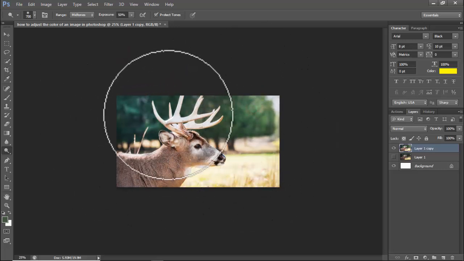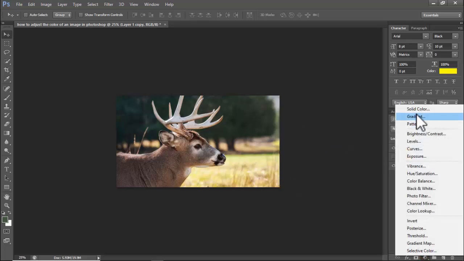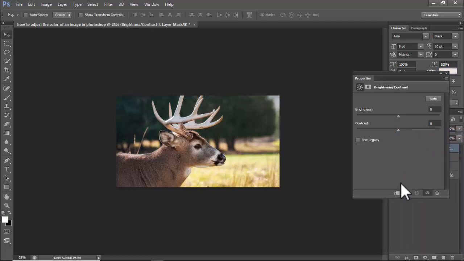Okay, and step 2: click this icon. Brightness and contrast, levels, curves. Use brightness and contrast. Lock this layer and brightness. Let's see.